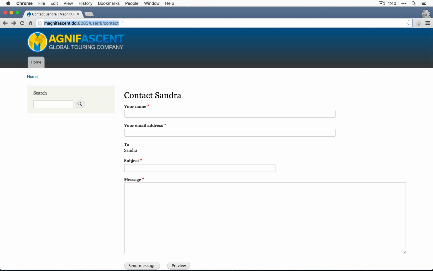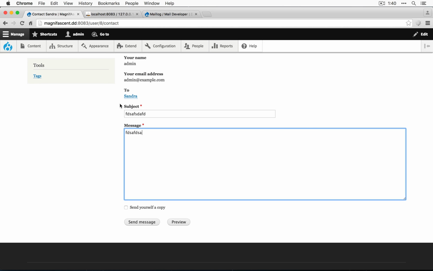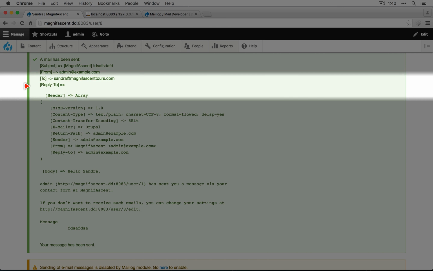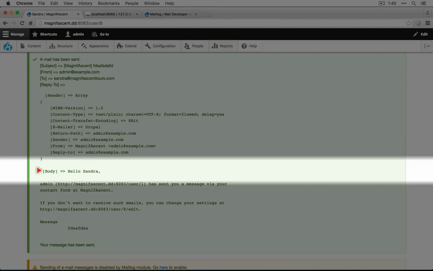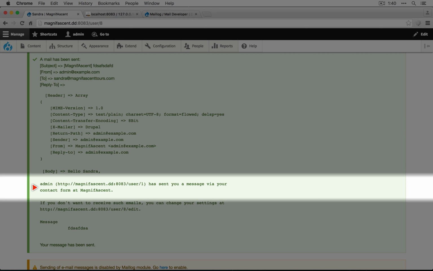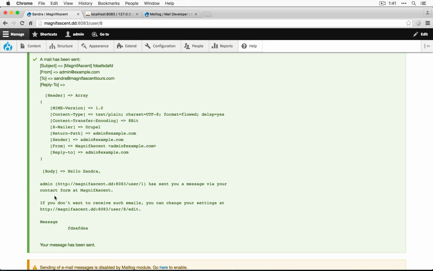If we did the same thing as an administrator, I'm going to copy the URL and go to it here, and I'll just fill out the subject and message. I'll click Send Message, and here we see the content of the message being sent out. So there's some information in the header. The main part we're interested in is the body and the subject. So this is what the subject is going to look like. And the body says, "Hello Sandra, admin has sent you a message via your contact form at Magnificent." And also this message, plus the other messages, didn't end up getting sent anywhere, which is the important part.